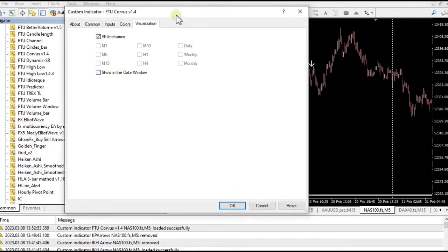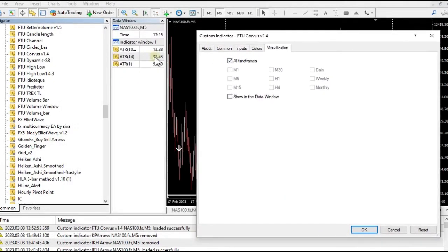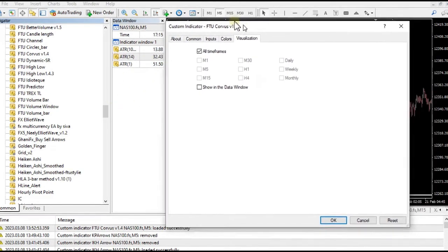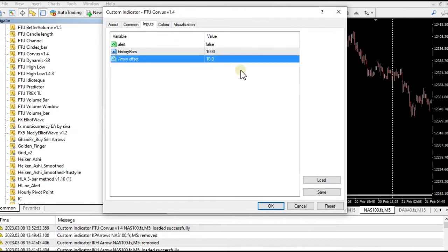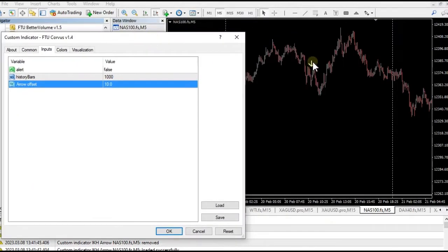I usually take off the data window to keep this area clear. Let's have a look at some inputs. So the arrow offset is the distance away from a bar. Sometimes you'll have another indicator with a signal, so they can be on top of one another. We have a feature here, arrow offset.